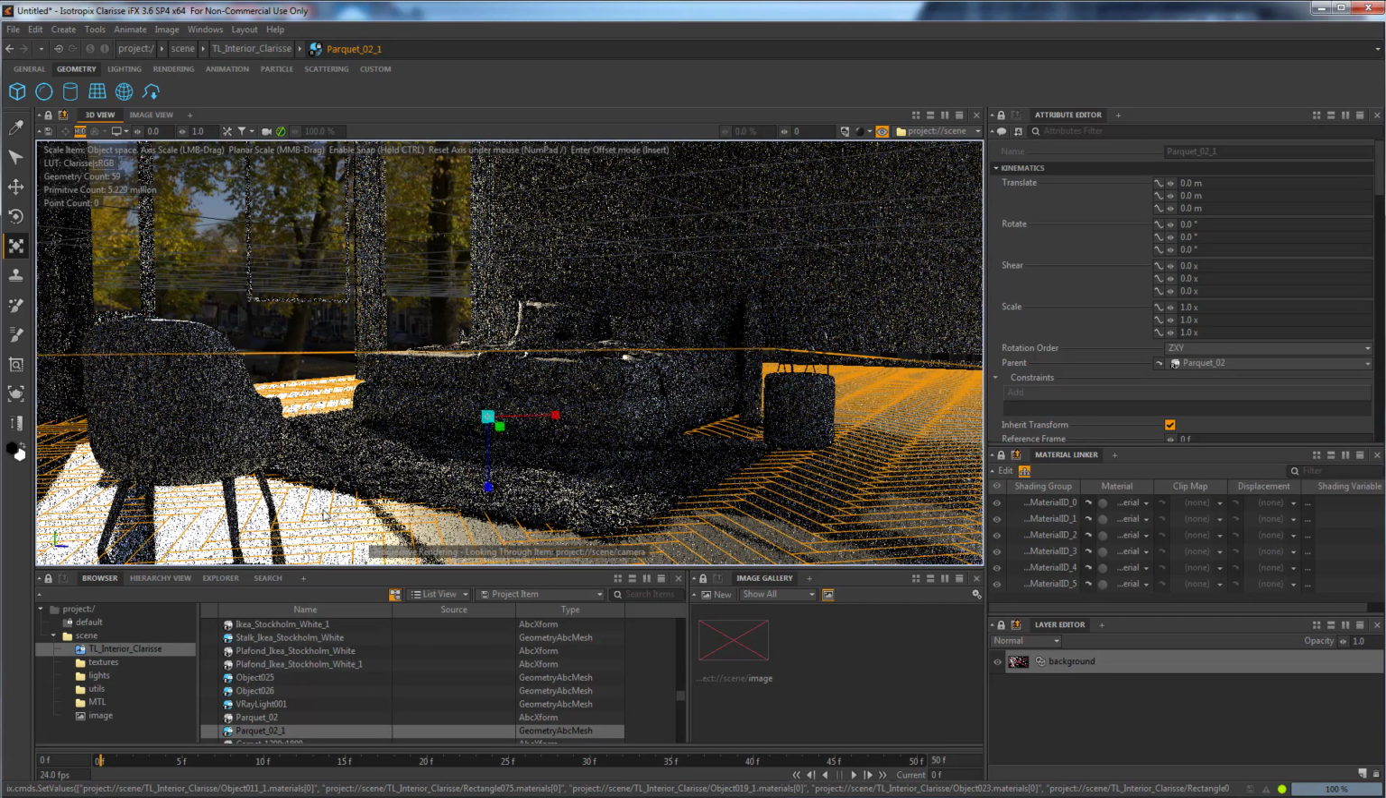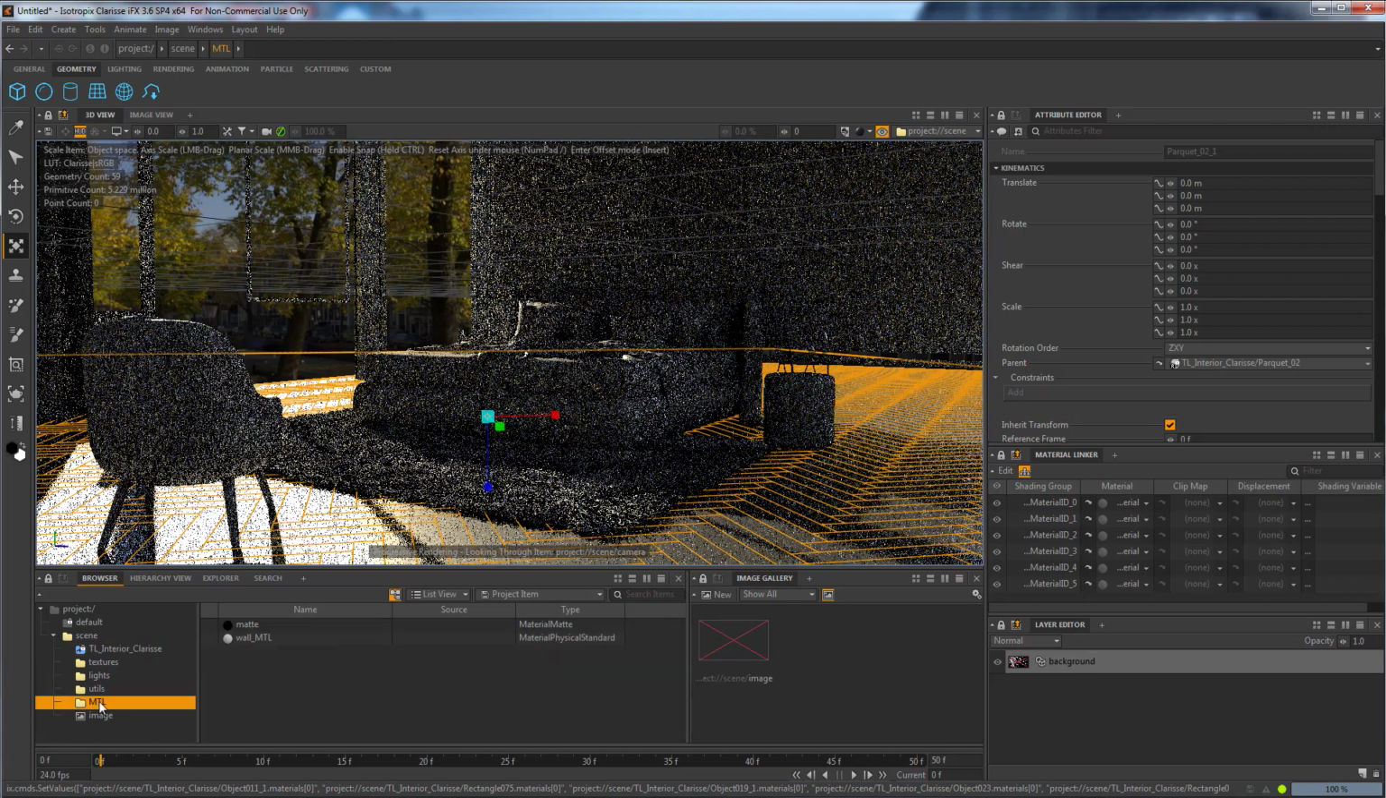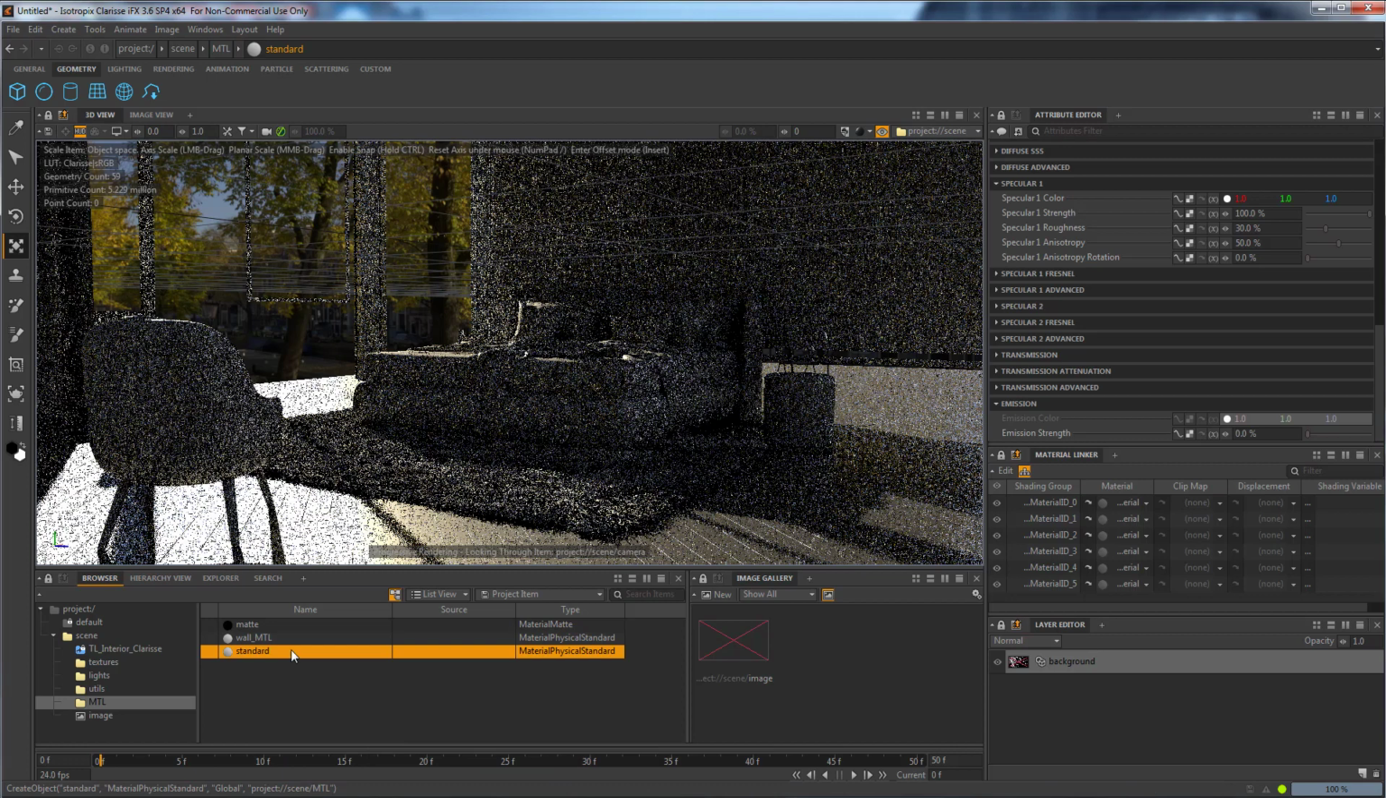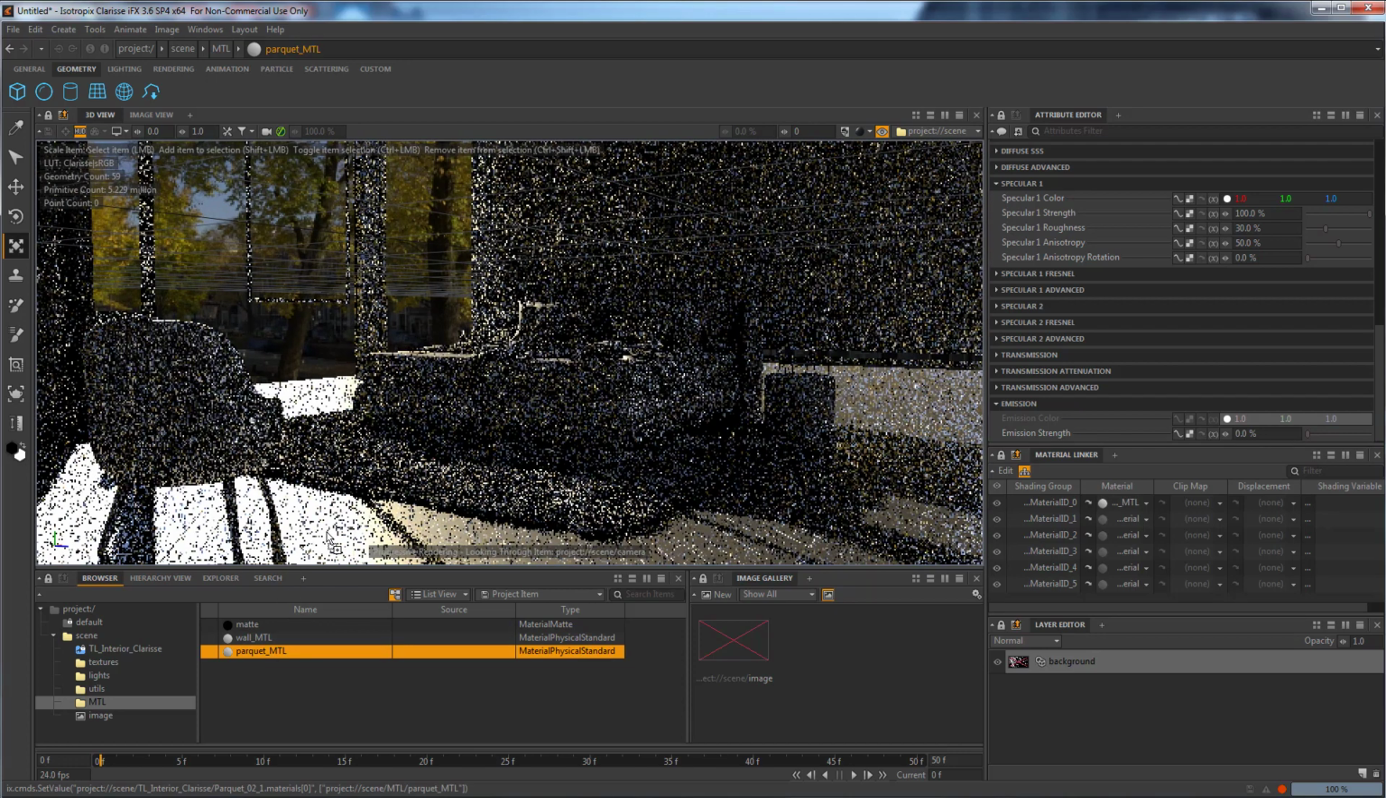Okay, let's pick this one. There we need to have a different material. We needed parquet, so physical, standard, and let's call it parquet MTL. F2, just to put the underscore there, and we can pick this one. Okay, nice.